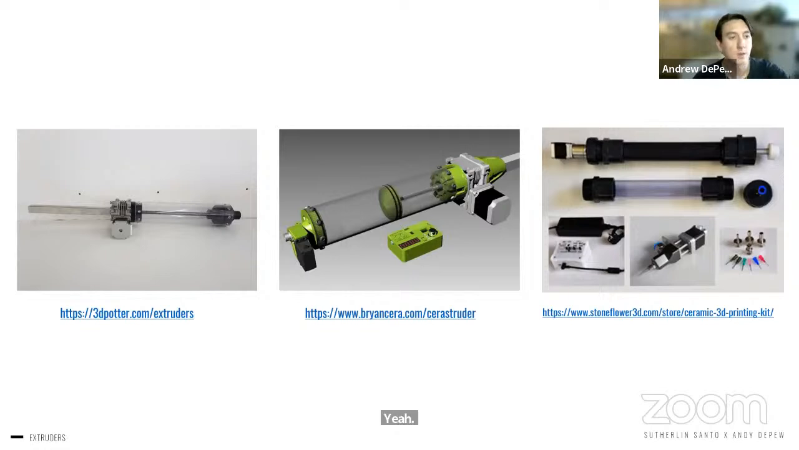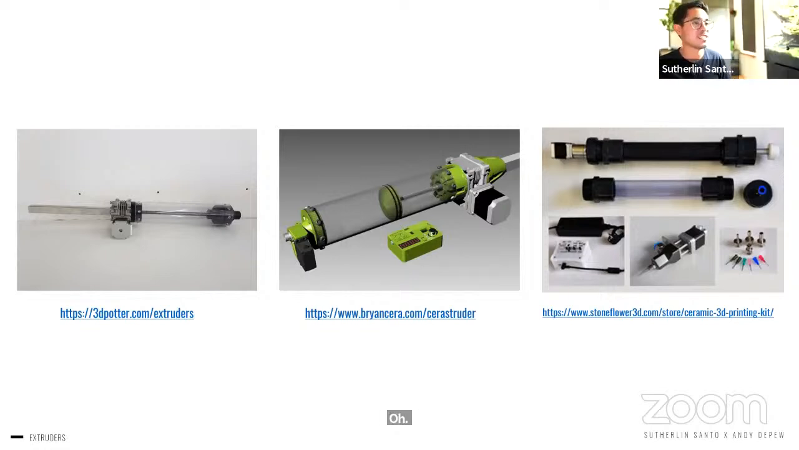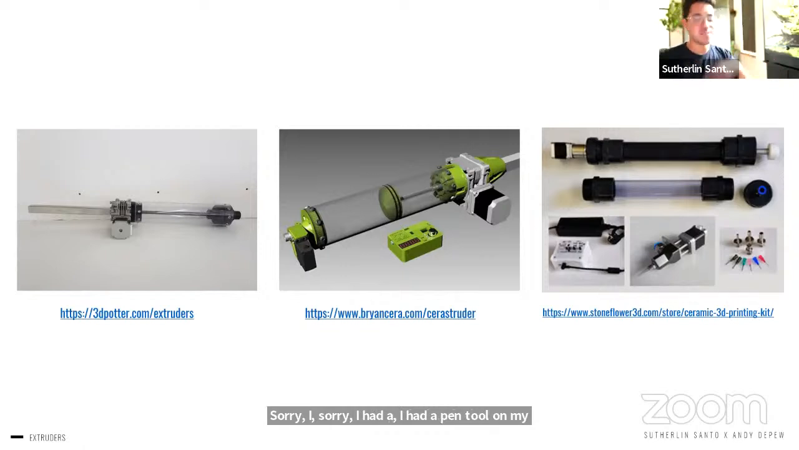Oh, I had a pen tool on my annotation and it wouldn't let me unmute. I see. Yeah, we were asked that too in the chat.